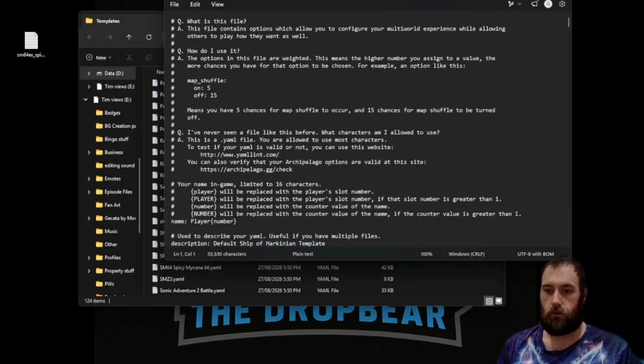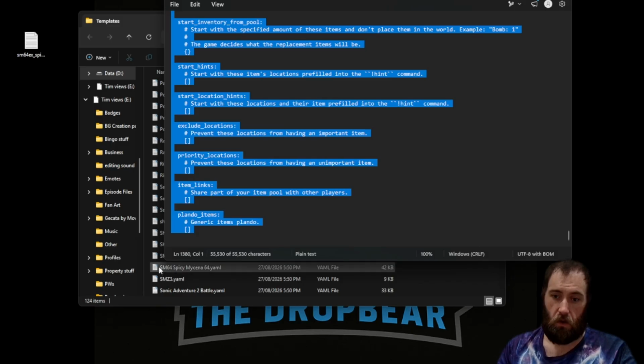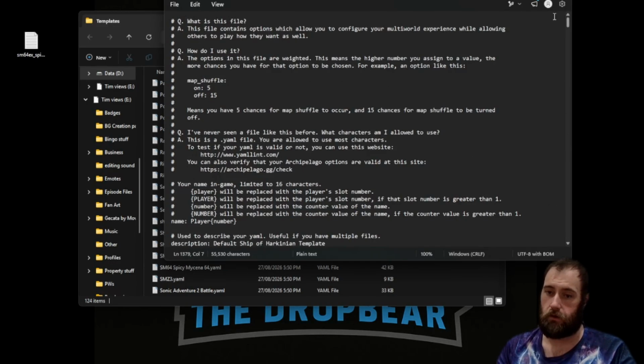But now we're on to the part of editing your YAML. So Ship of Harkinian is a massive, massive YAML. It's 1,380 lines. So many. But we're going to start from the top. The very first thing, no matter what game you're playing, you should change is this part right here. It'll always be in the same location where it says name, colon, Player, number.